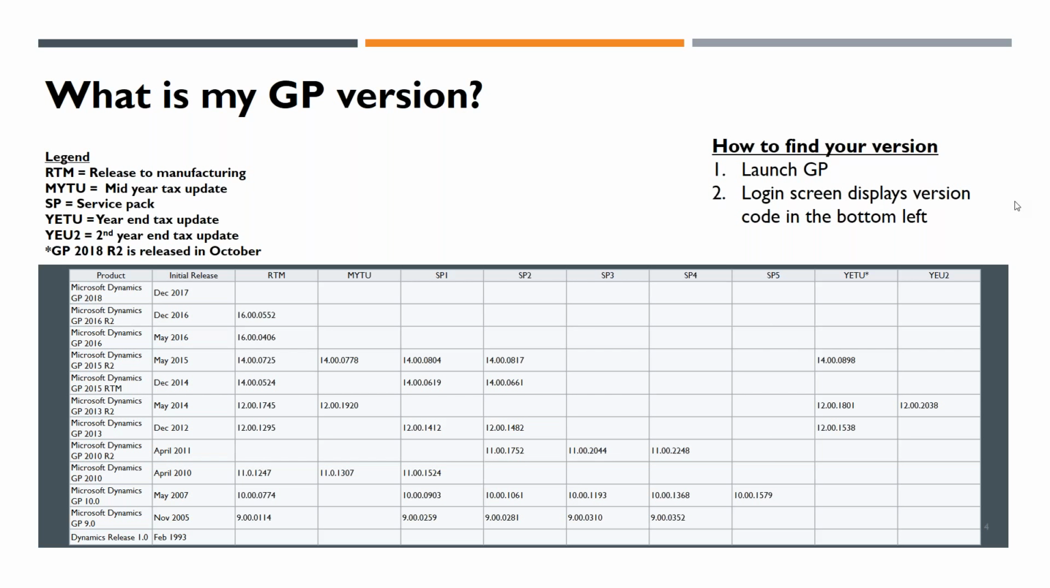MYTU, those are mid-tax year updates. There's also the year-end tax update, and in some cases a second year-end tax update, and that's going to update the payroll taxes primarily. Sales taxes are user configurable in GP, and you can just update the rates as needed. But with payroll, the tax tables are actually coded in GP itself. So for both Canadian payroll and US payroll, they release updates periodically throughout the year so that you can get those taxes updated. SP is a service pack, so that's generally a patch or a fix for some reason.